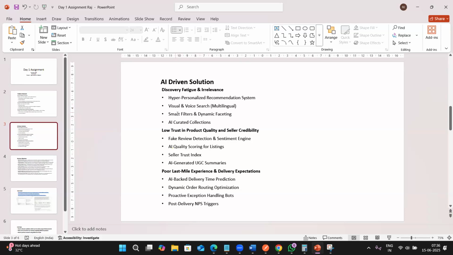Then next is smart filtering and dynamic faceting, where the filters which are mostly used by others will be shown on the top, so that they can use those filters. Some of the filters will include trending or budget friendly, options which will appeal to the user. Then there will be AI curated collections based on the data points we have for the user.